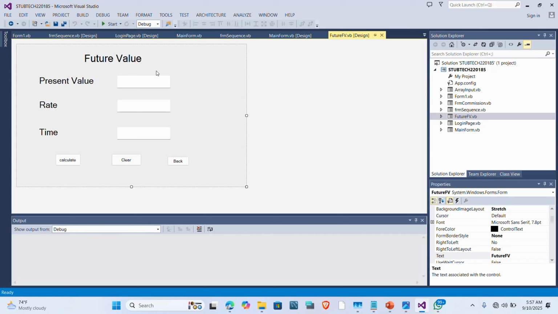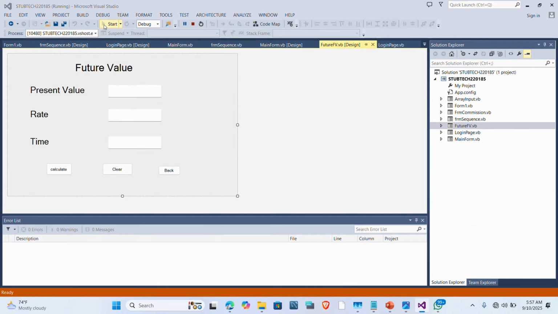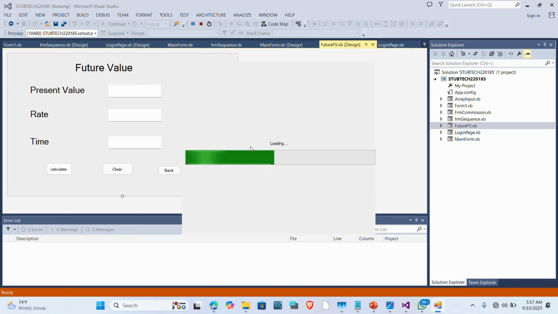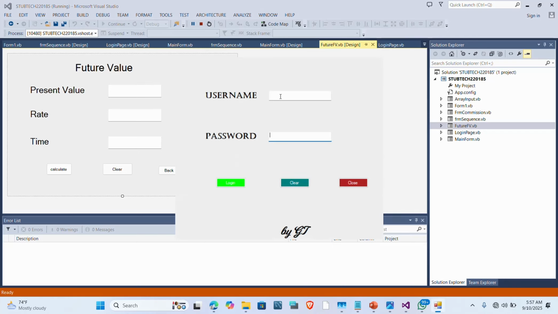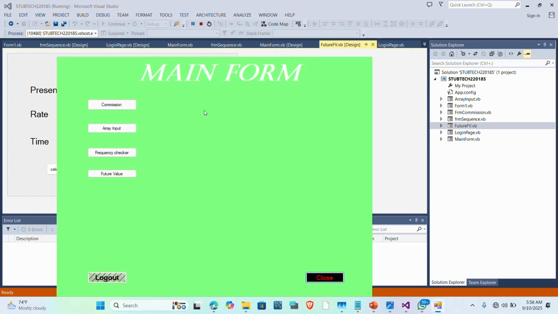So this is how it will run. Let's click on start. When you start, the progress bar will load like this. The login will come. You enter your credentials, let's say bright and 1 2 3 4. I think you know my password now. So let's click on login. Login successful. Click on OK. It will lead you to the main form.